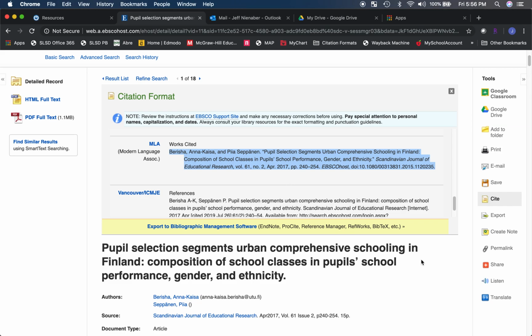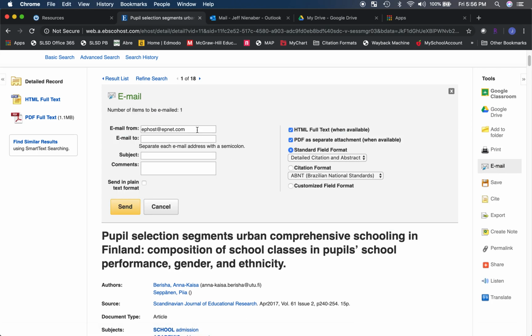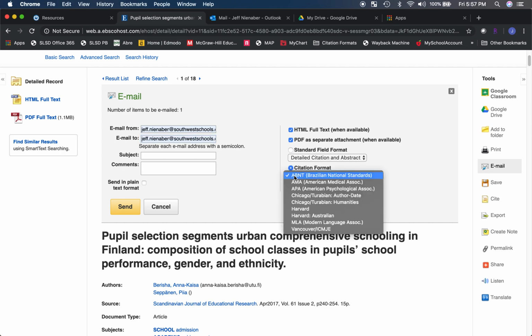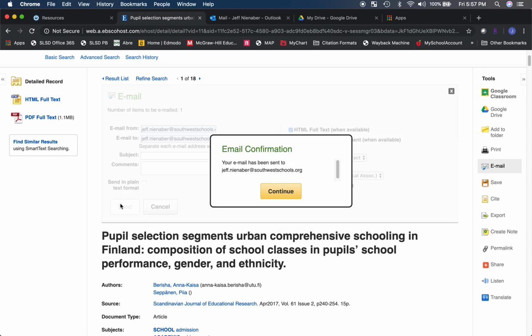article. So what I would suggest you do instead is email it to yourself. So if you click email, type in your email address. You can put a subject in there if you want, or comments if you want. I typically don't. And then go over to citation format and choose the one you need. I'm going to choose APA for this and click send.